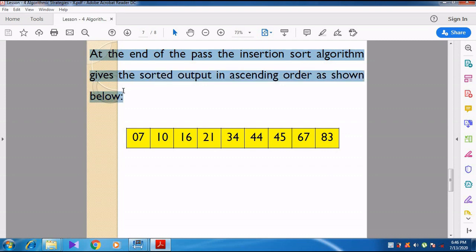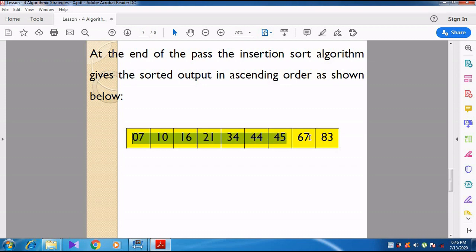At the end of the pass, the insertion sort algorithm gives the sorted output in ascending order. The ascending order is shown here: 7, 10, 16, 21, 34, 44, 45, 67 and then 83. So I think you might have understood this.